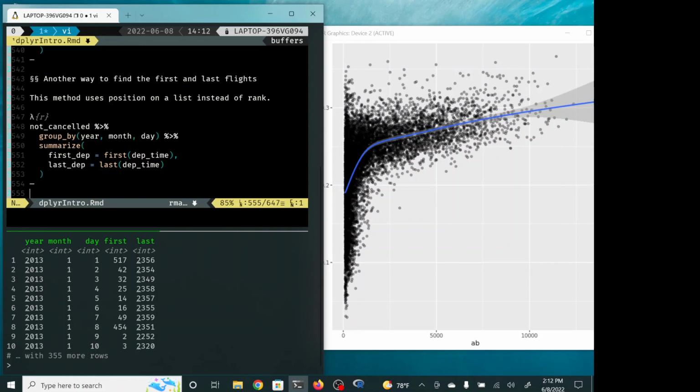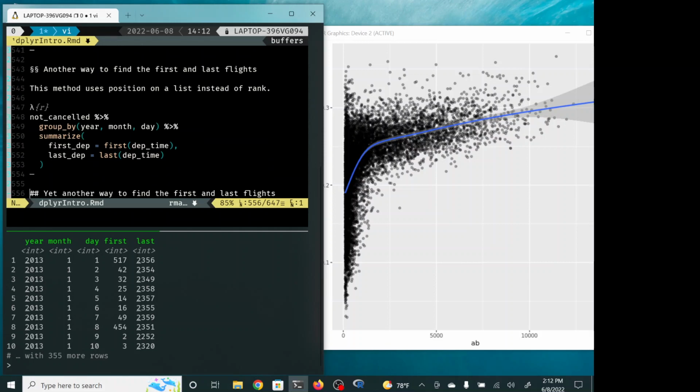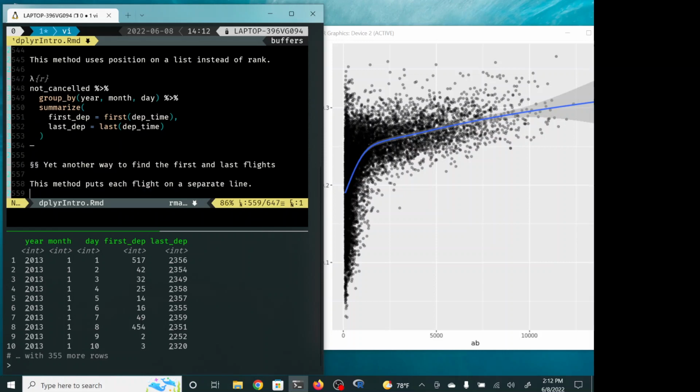Now we can get this same information another way. In fact, we're going to do it, I think, 2 other ways. So this way is going to be the position on a list instead of the actual time. The first item in the list is 5:17 a.m. The last item on the list is 11:56 p.m.